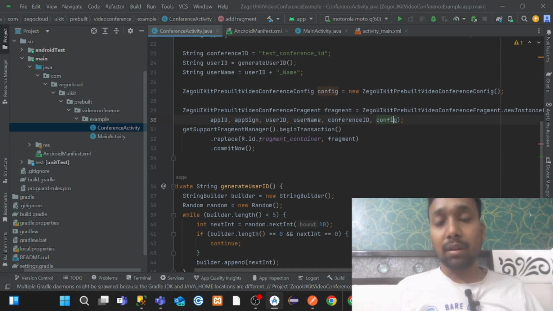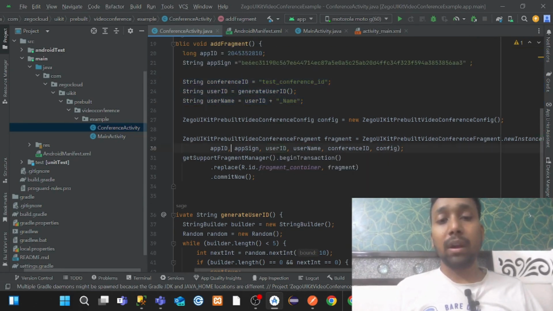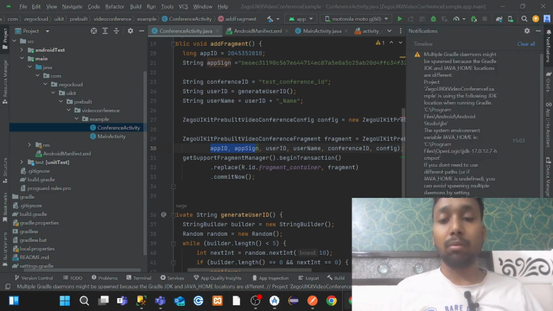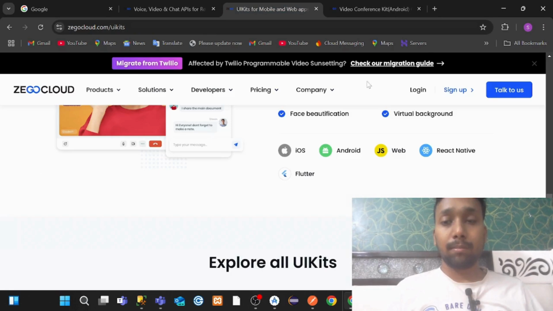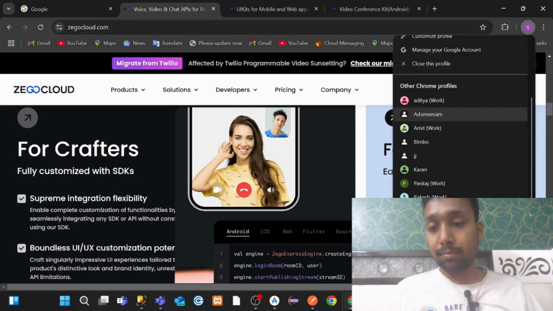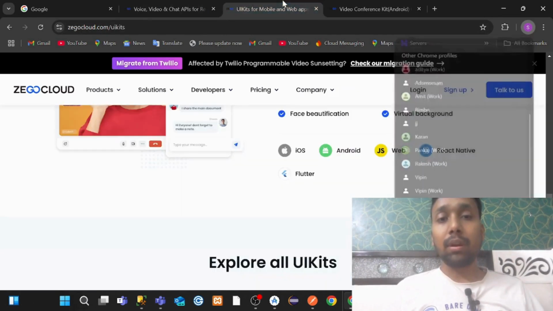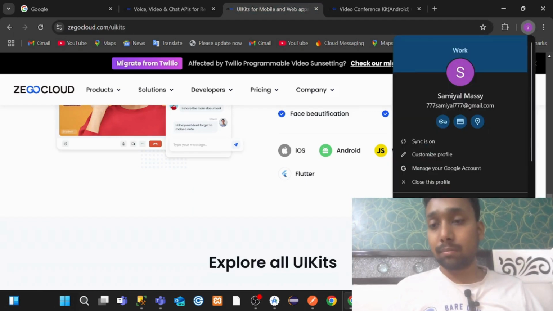We have already discussed about conference ID, user ID, and username. You can go back in the video and see how we have discussed these three variables. Also, we have to get app ID and app sign-in key from ZEGOCLOUD portal. So how to get the app sign-in key? Just go to your, just log into the ZEGOCLOUD.